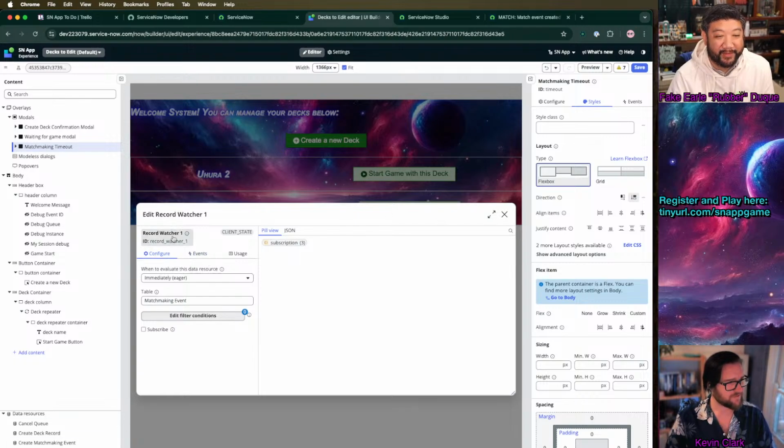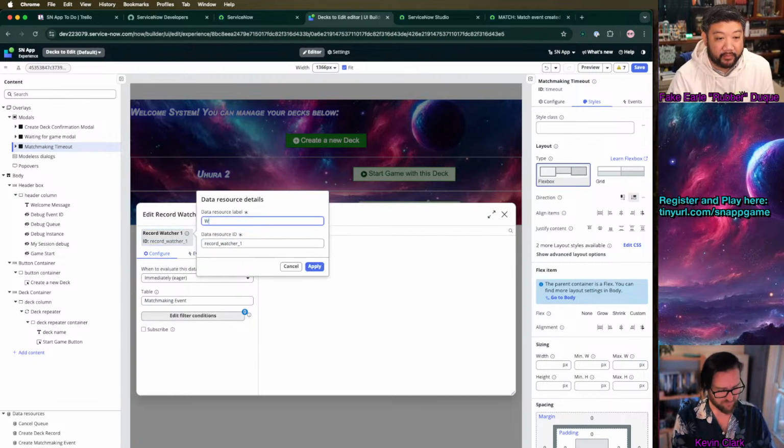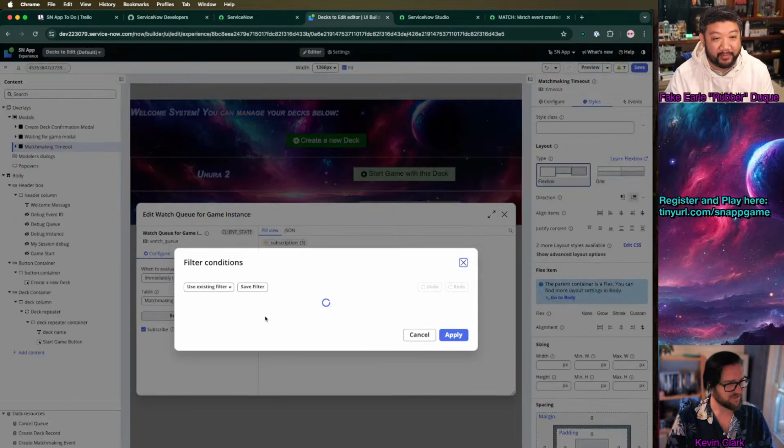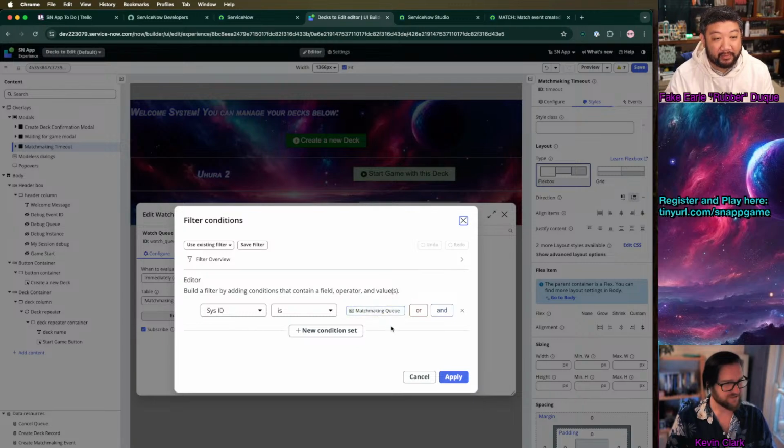I want to rename this. Rename it: watch for abandoned match, and match apply. Or was it queue? Is it what I'm watching, the queue? I'm watching the queue, matchmaking queue. Okay, and I want that to be SysID is state matchmaking queue.